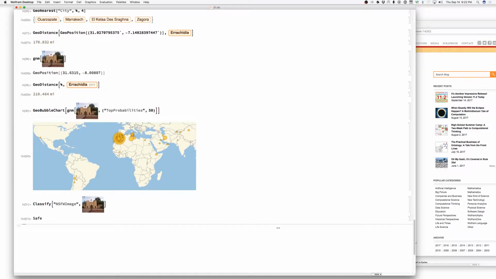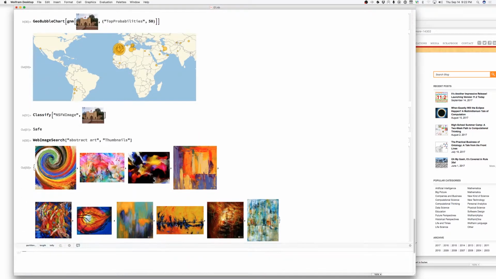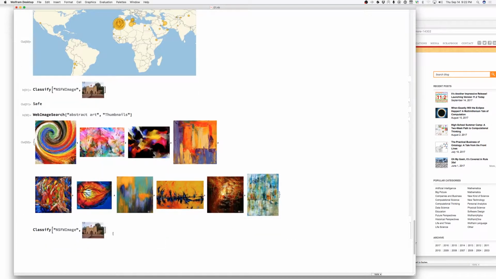Let's do a web image search for, let's say, abstract art. And let's get some thumbnails of abstract art from the web here. And now I'm going to be mighty curious whether these are... okay, so there are some abstract art images. So let's say those. Now I'm just going to see for each of those, is it safe? Yeah, they're all safe. Okay, good. Well, that's fine.